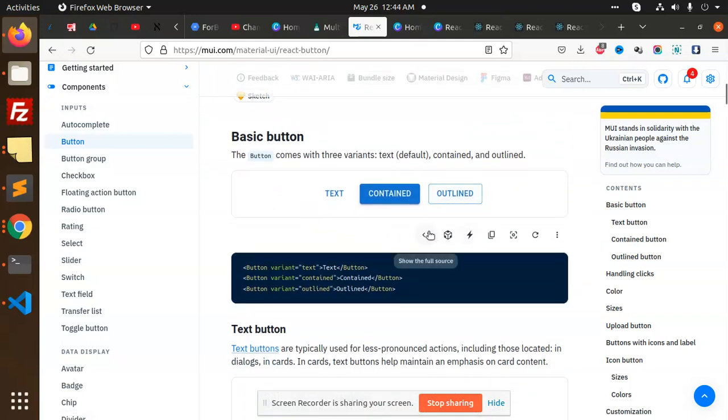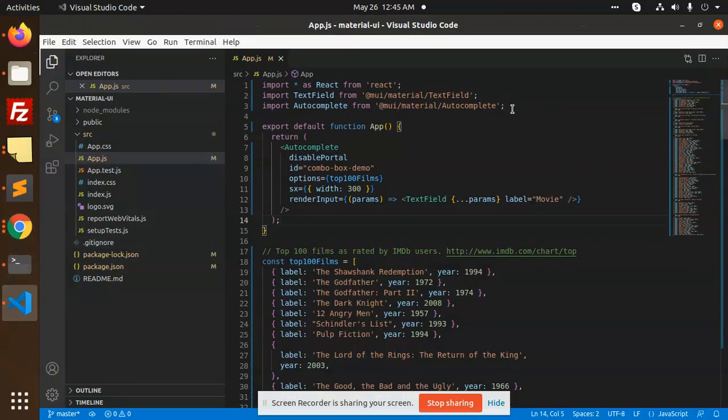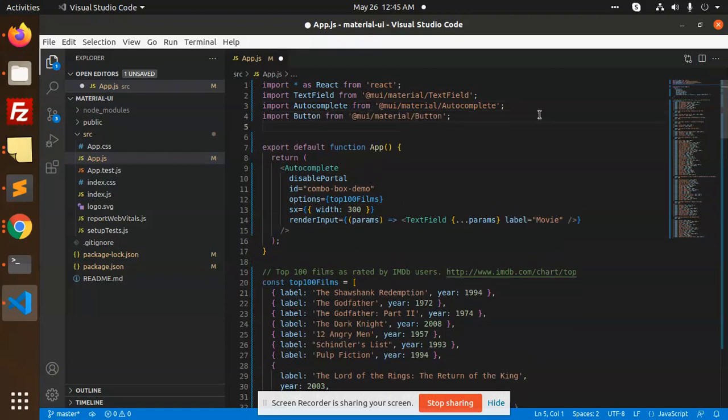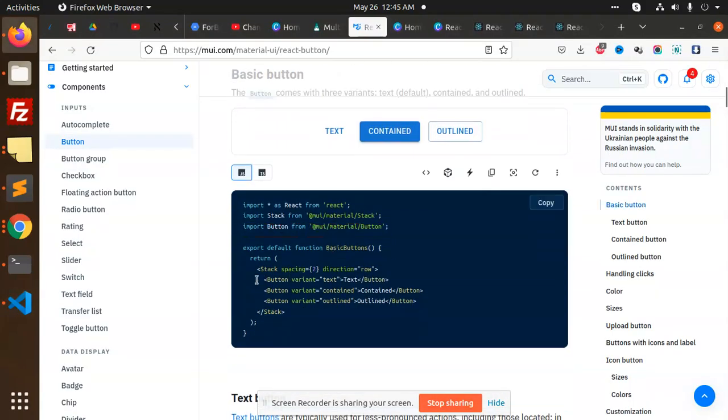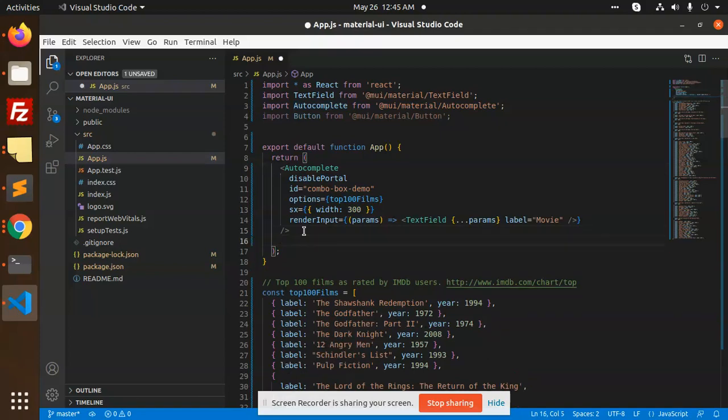There is a component called Button. We just need to include the button over here. So I'm going to use this one as a button. You just need to import this Button. Then, after the autocomplete, add any kind of button with the text, contained or something, just copy and paste it. So here we can add the button.